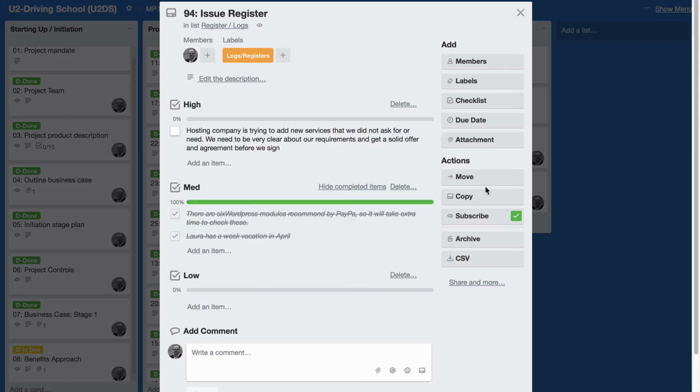The next one is the issue register. Again, I'm using the simple layout of a high level issue, a medium level issue, and a low level issue. So a high level one might be the hosting company is trying to add new services that we did not ask for. So we need to be very clear about our requirements and get a solid offer before we sign. And then other issues are Laura has a week vacation in April, so we better plan that in to make sure that we're not expecting her to do something at that time, and so on. So again, we can use this layout here or use the spreadsheet, the register. That's the same sheet as per the business case is kept as well. Let me have a quick look at that to show you the layout.